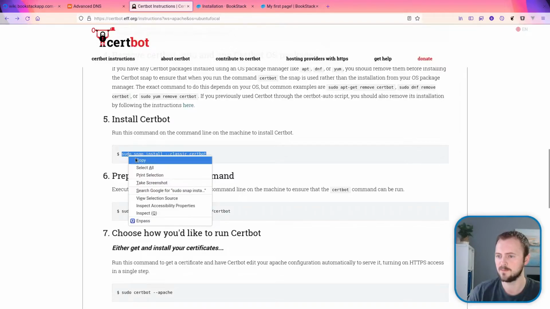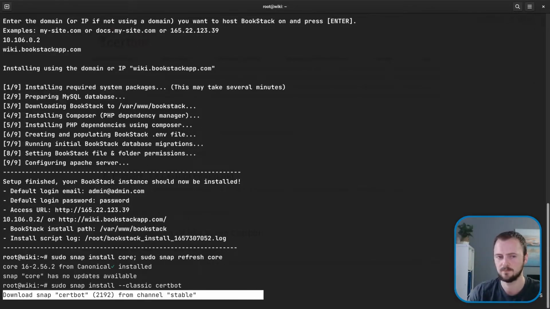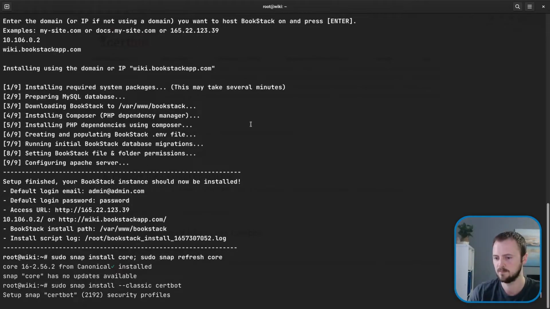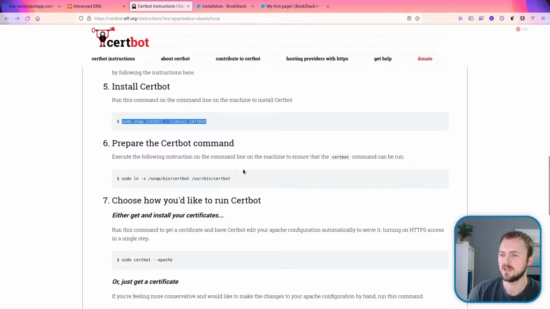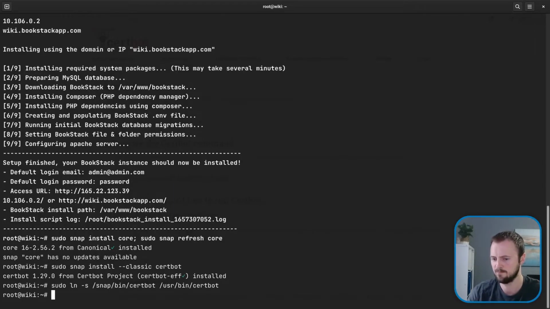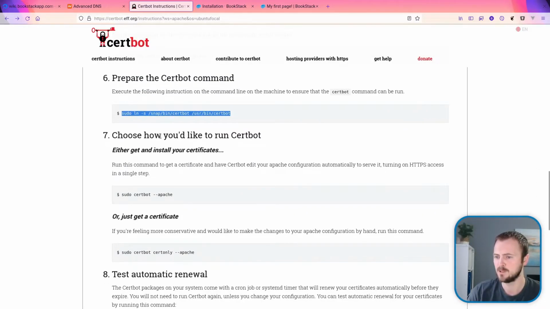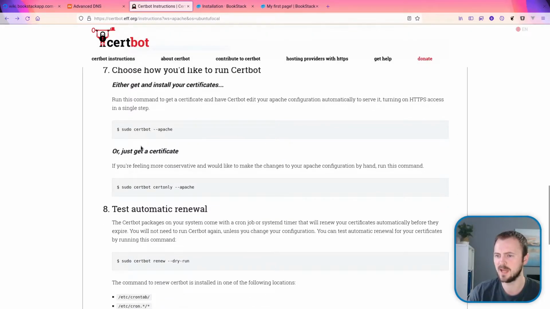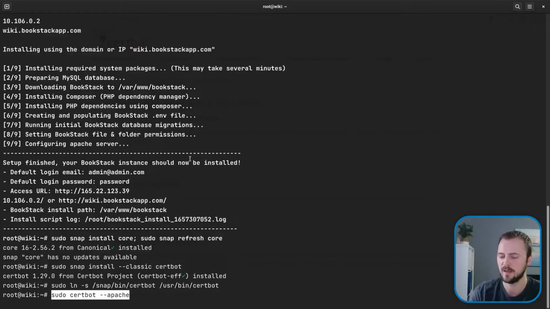And then install Certbot. We'll jump back to our terminal to do this one. There we go. Looked like it worked. Now step 6, prepare the certbot command. This just makes it so we can run it as certbot in the terminal. All right. And then choose how you'd like to run Certbot. You can just get the certificate and configure it yourself, but if we run this one, it's just going to do most things for us, which will be nice and easy. So we'll paste that in.